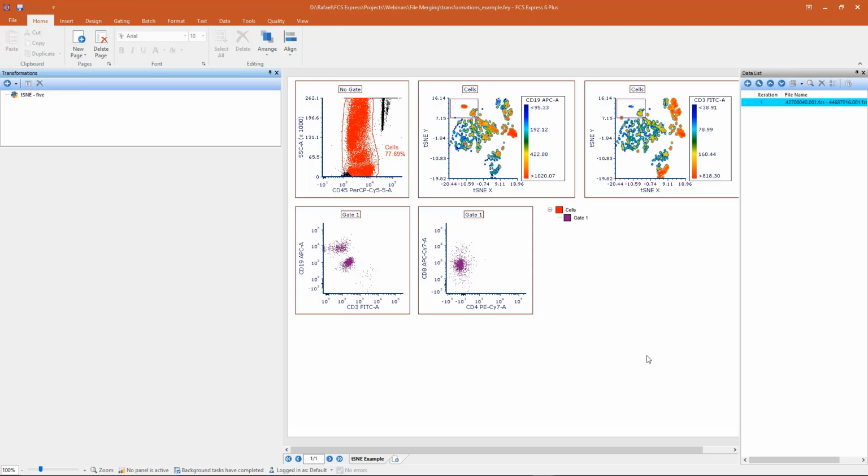For those of you who are not familiar with tSNE, or t-distributed stochastic neighbor embedding, tSNE is a non-linear data reduction algorithm that takes high-dimensional data and tries to find a faithful representation of that data in 2 dimensions. Researchers often use tSNE to explore and visualize their higher dimensional data and find groups or clusters with similar features within their data set. In this layout, we have merged 5 FCS files. So if you go to our data list here, you can see that we have that 5-file merge.